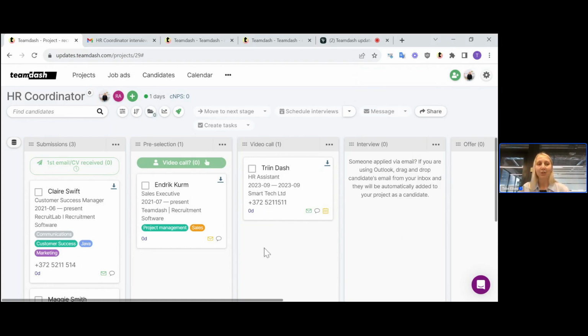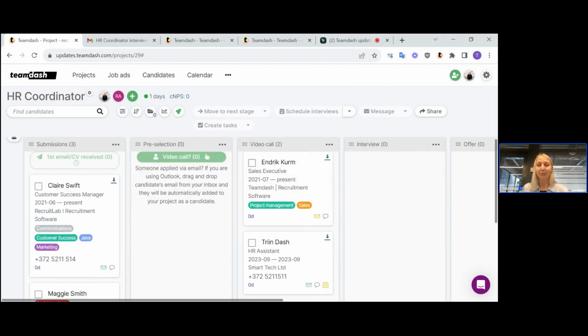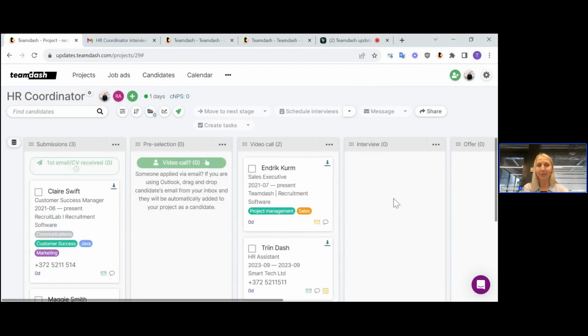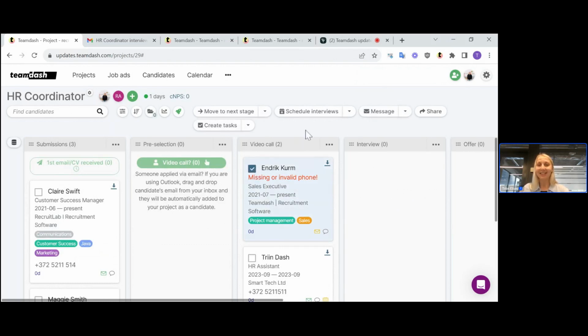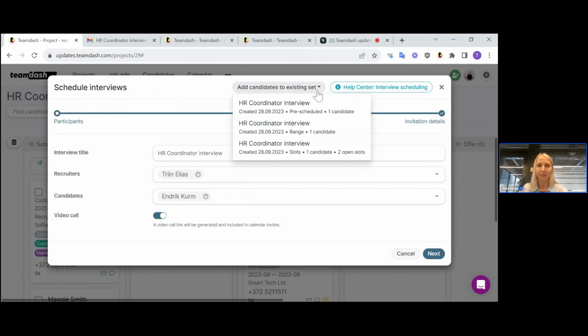Now we have taken a look at how to arrange the interviews, but I guess a very common use case is that you have a new applicant who is suitable. You would like to arrange a video call with a new applicant who has made it to the next stage. And so the question is how to include them into the interview. So the start is the same. You can select the candidate, click schedule interviews. But instead of starting the flow all over again, Teamdash actually already recognizes that you have created an interview invite for this project. So today we have actually already created 3 different interview invites for the same project.